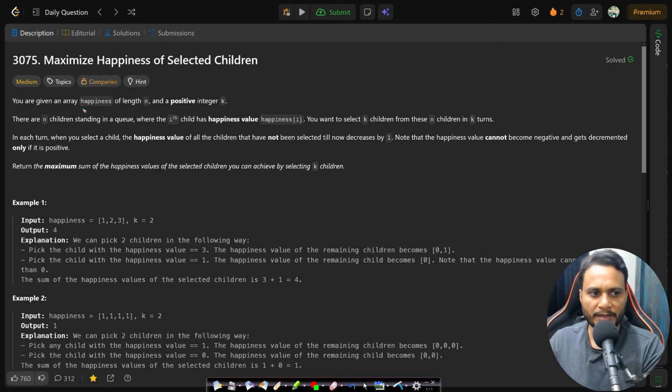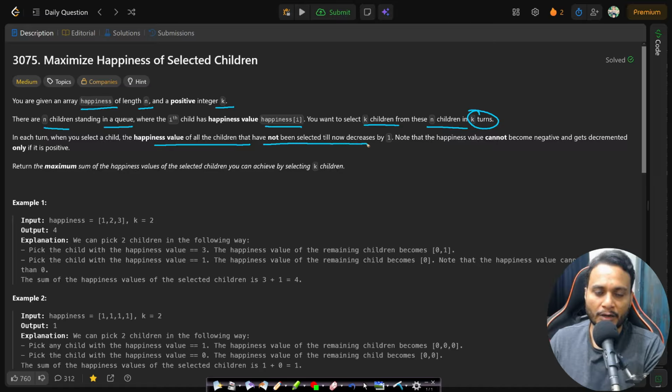In this problem you are given an array happiness of length n and a positive integer k. There are n children standing in a queue where the ith child has a happiness value of happiness[i]. You want to select k children from these n children in k turns. In each turn, when you select a child, the happiness value of all the children that have not been selected till now decreases by 1. Note that the happiness value cannot become negative and gets decremented only if it is positive. Return the maximum sum of the happiness values of the selected children you can achieve by selecting k children.